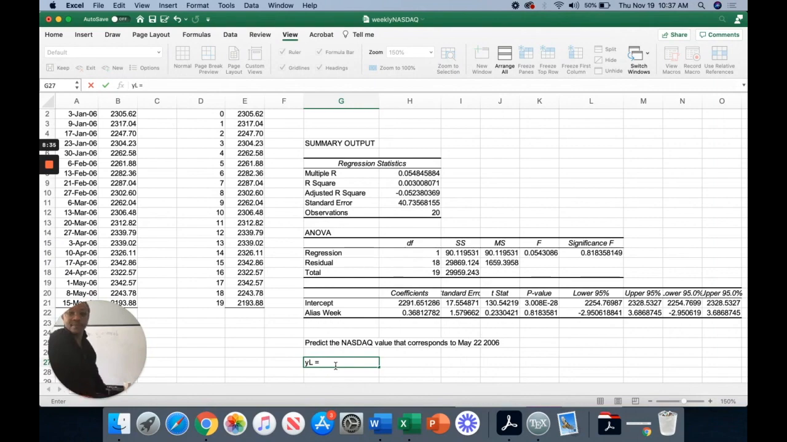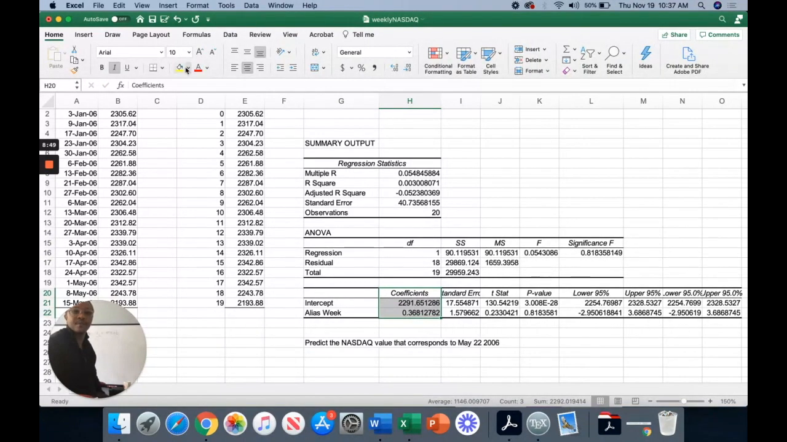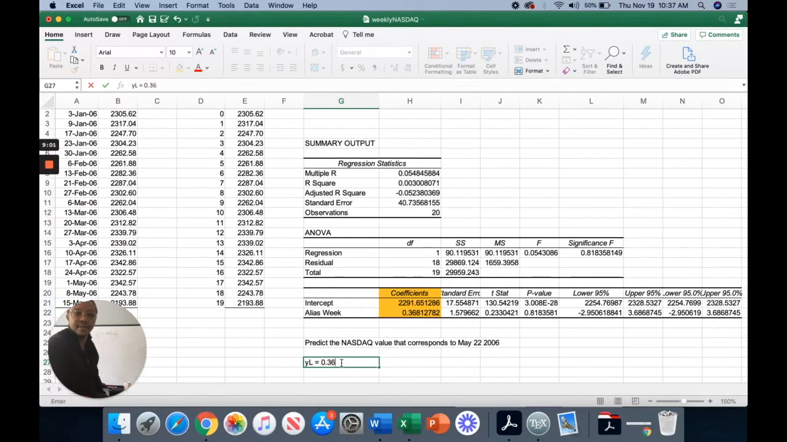Okay, well, Y sub L equals, I'm going to say, and my eyes are going here. All the information I need for the regression equation is going to be right there. So, 1 minute. All right, so my Y sub L equals 0.368, I'm just going to stop it there, X plus 2291. I don't care how many decimals. So that's my regression equation.